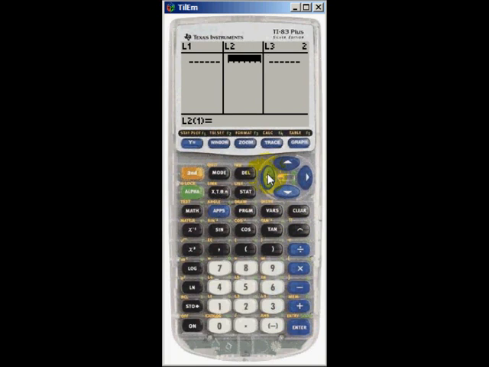And I'm going to start by entering the observed frequencies. These are the frequencies that were observed for the numbers of televisions in the sample of 600. There were 600 total.